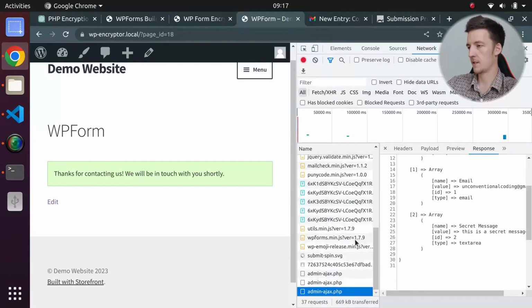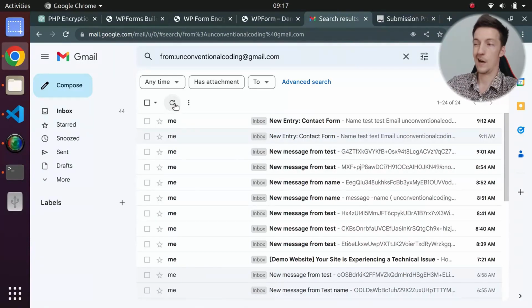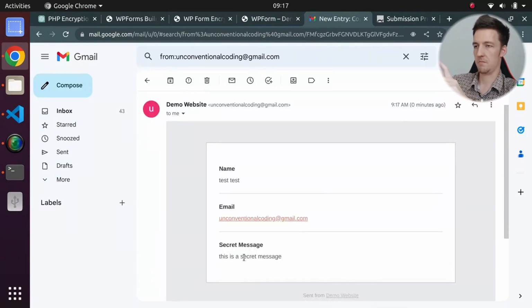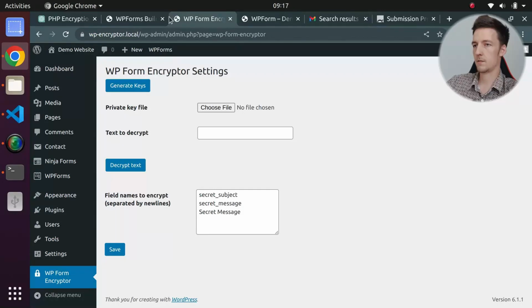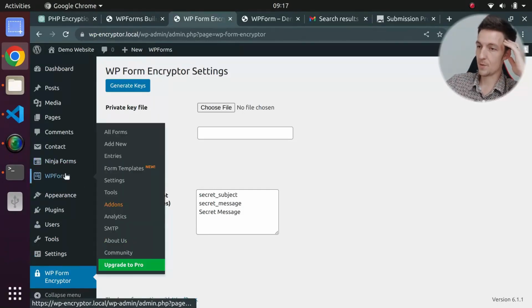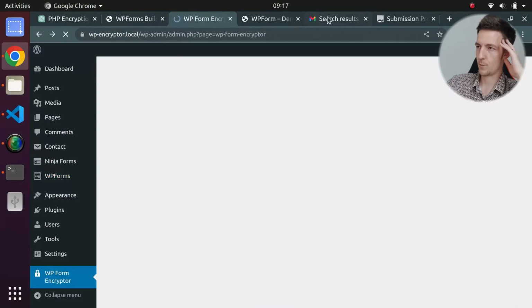Let's open it. Let's just replay this. And let's go to the email. Now it might be different for the email because this was save data. So nothing changed here. But now in the light version of WPForms, it doesn't actually save them. I can't go to the entries. You need to upgrade. So that's not what I want.